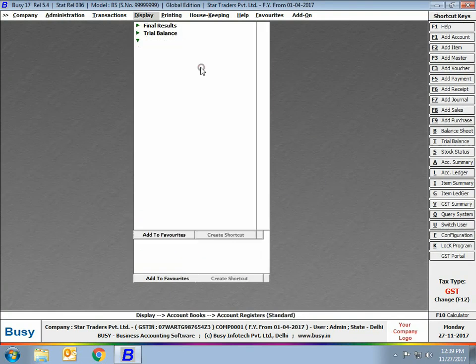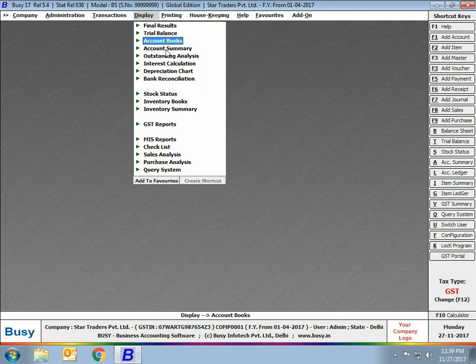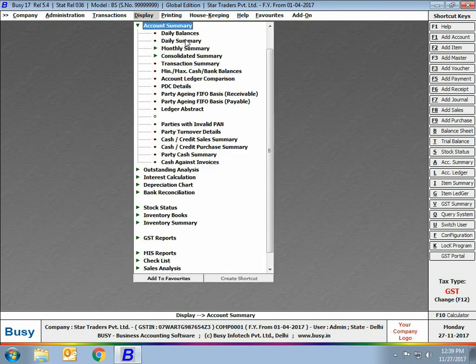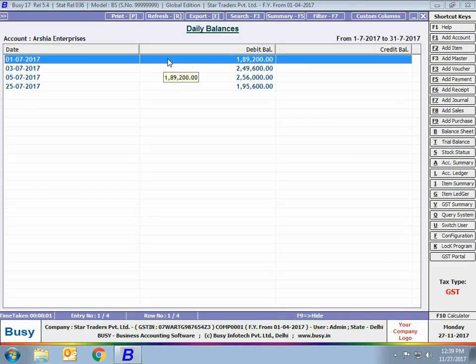Next is party daybook. Party daybook report displays all the transactions of a party along with account information within specified date range. Next we will discuss account summary. Here first of all we will discuss daily balances report, which displays date-wise closing balance for an account for the specified date range. Select party, specify starting date, ending date, and click OK button, and on the screen you can view the daily balance of the account Arshia Enterprise. Date-wise daily balance is appearing on screen.